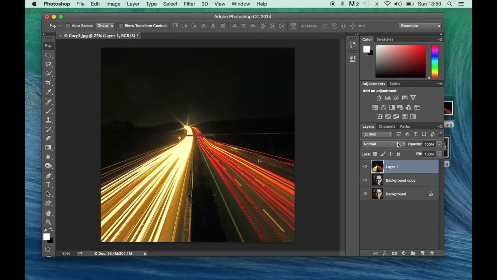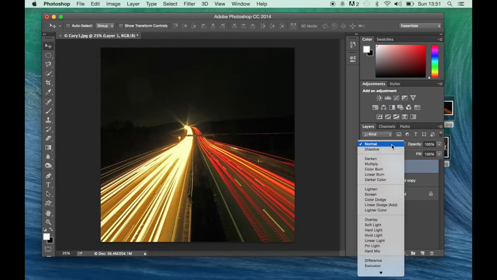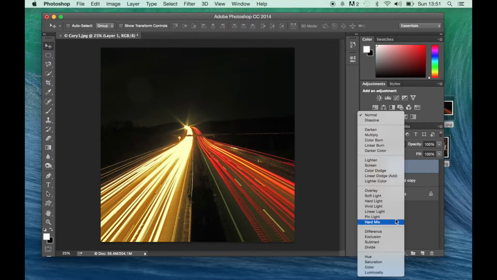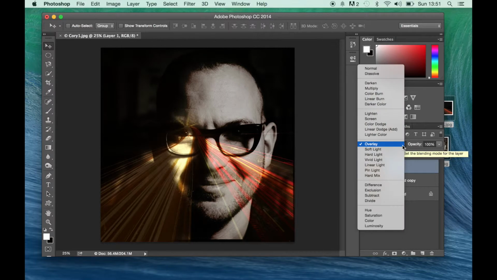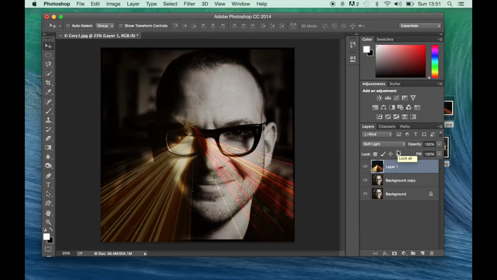Then over here, you'll remember that we use the overlay technique. Now the overlay technique is a part of all of these drop-down menus, and every single one of these drop-down menus is actually called a blending mode. So there's loads of different blending modes here. So we can try overlay. Okay, you can see. And then also we can try different types of blending modes.